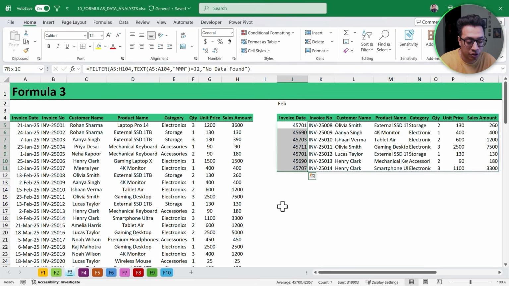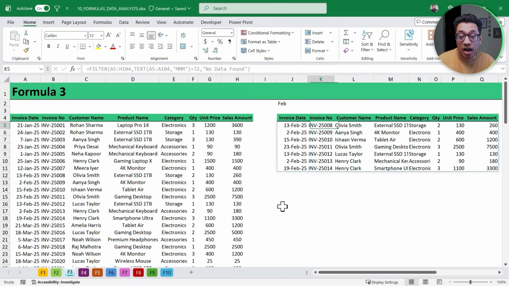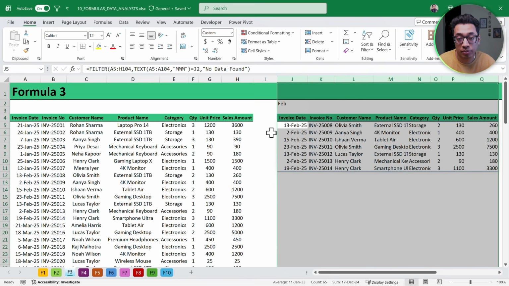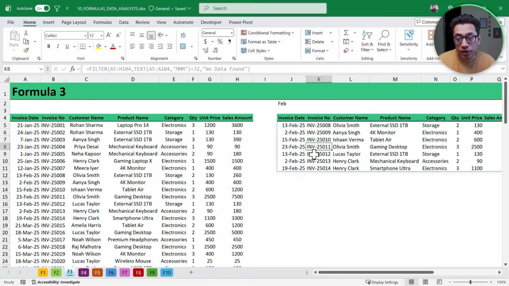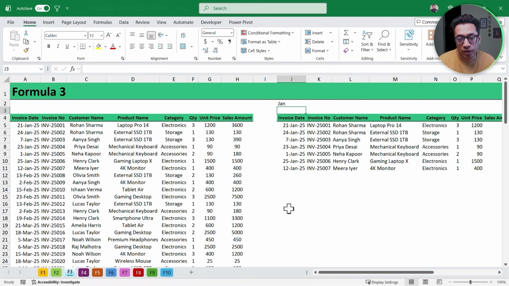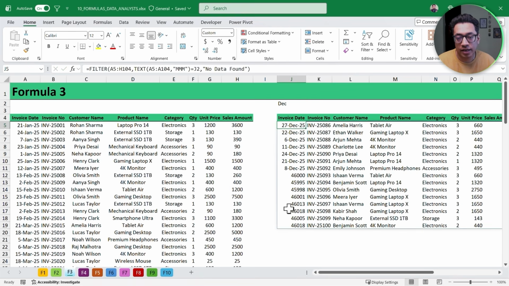And here you can see, let me just change the format of the date. I have data for February here, the entire data for February. Let me just change the width of the columns. And now the moment I change the month name from here, let's say if I move to January, I get data for January here. And if I say December, I get data for December.